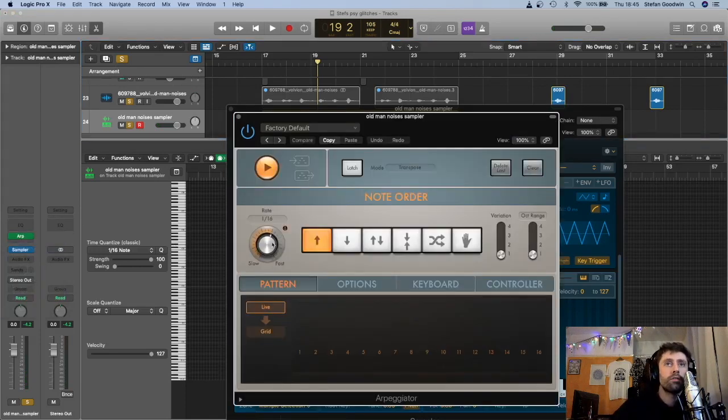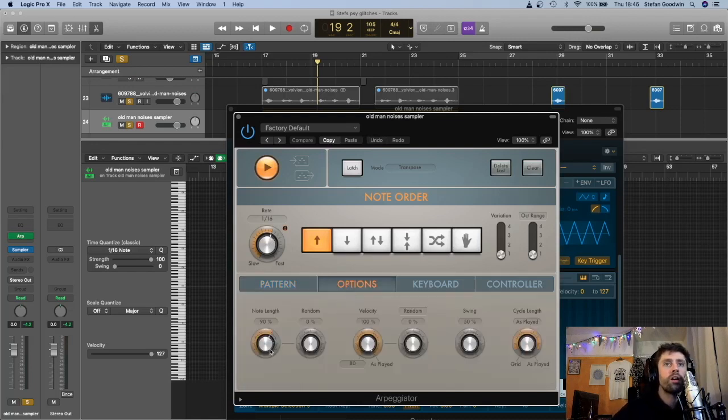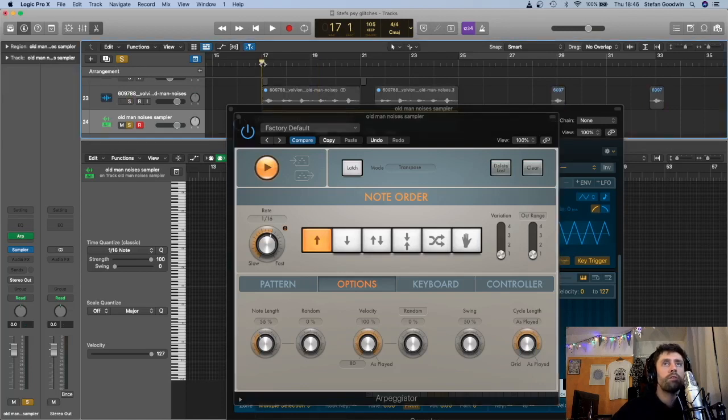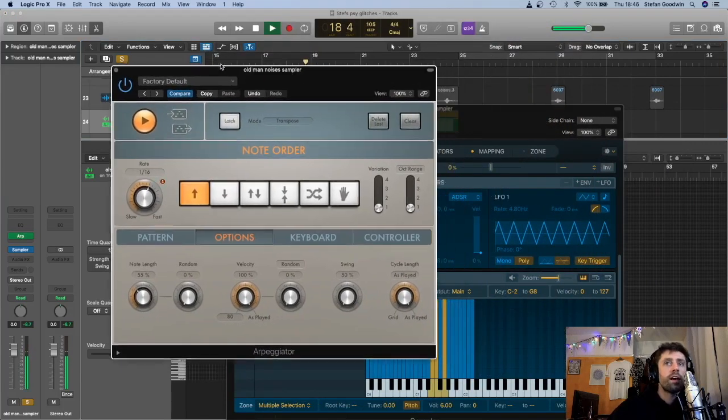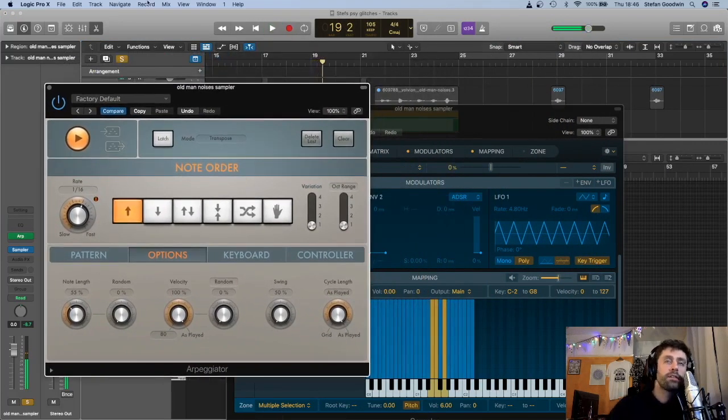and we're going to set it to 1/16, which it is set at already. And then you can go into options and then turn the note length down. And let's have a listen to how that sounds. So that is now bouncing between the notes inside the sampler. Let's turn the random up.